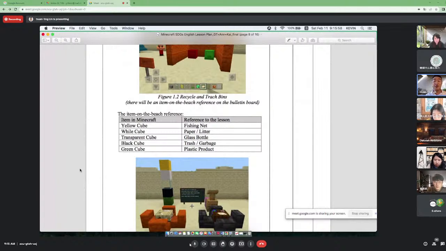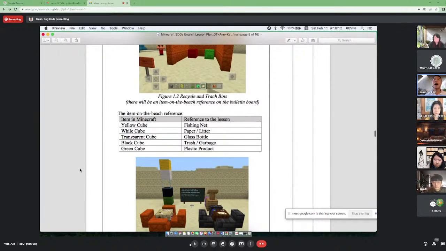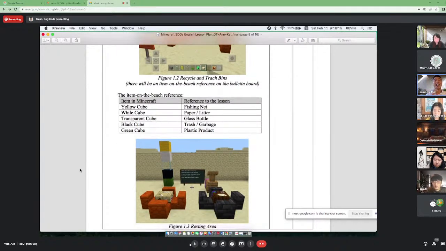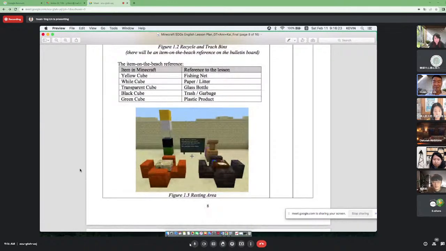So we decided to use different colored cubes to represent the vocabulary items. For example, a yellow cube represents a fishing net, and white cubes represent paper and letters. When the 15-minute collecting time is up, students need to stop collecting trash and start practicing oral presentation for 5 minutes. They can discuss and practice here in the resting area.